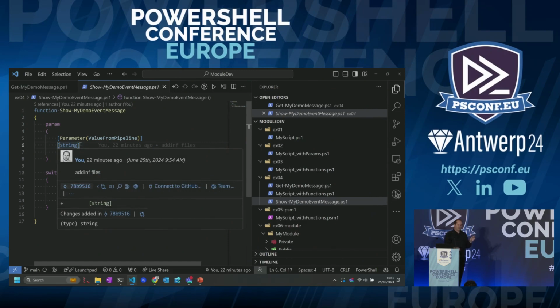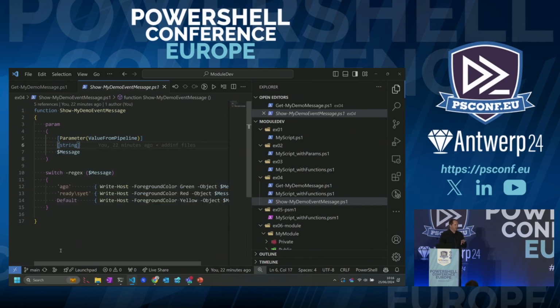The parameters are at the function level. Sorry, one second. Hopefully this is going to stay. So the parameters are not at the file level. They're at the function level. So if I just execute that script, it's not going to do anything. It should just load the function when I dot source the file.